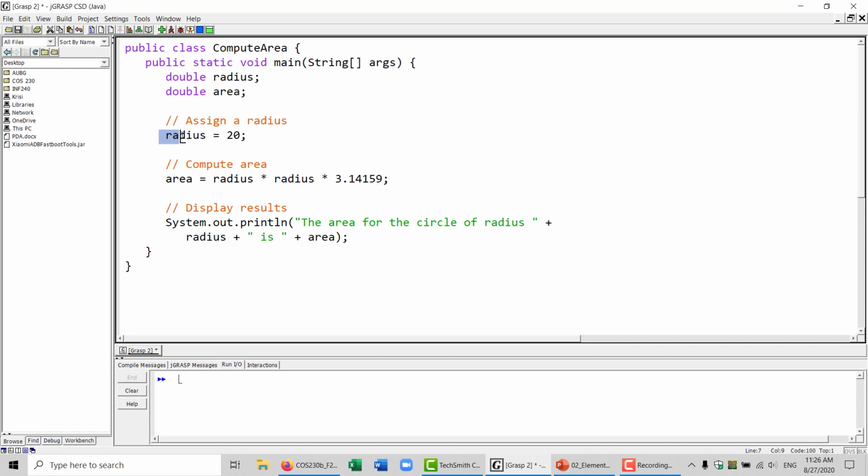On the following line, we pick a value for the radius, in this case just an arbitrary value, 20. In just a moment I'll show you how you can read values from the keyboard, so you can ask the user to provide those values for you. So we initialize the value of radius to 20.